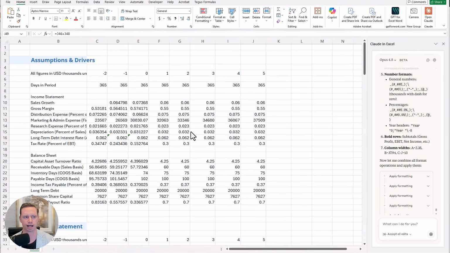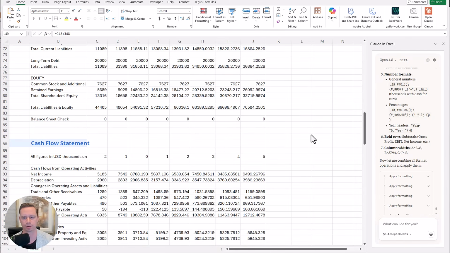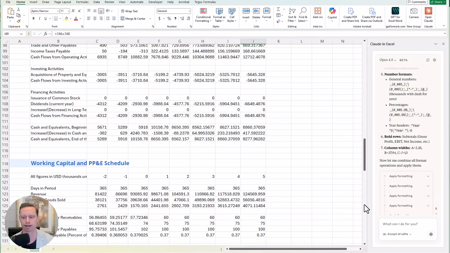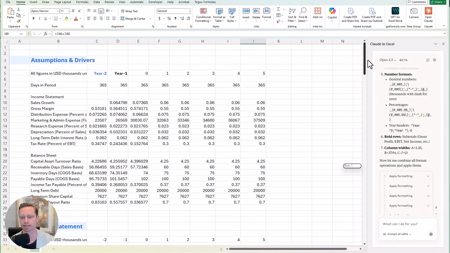All right, look at that. It's starting to apply some formatting. I'm seeing some changes drop in pretty quickly. I'm just scrolling around trying to see if I can keep up with it. Let's see what it's doing next. Oh, here we go. It's making the years bold.